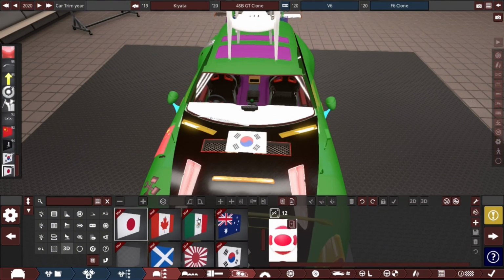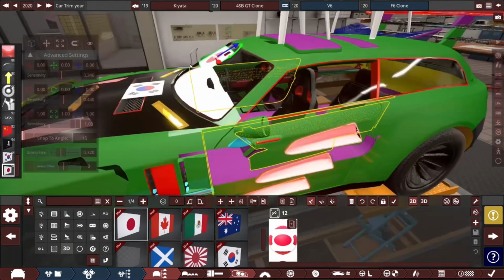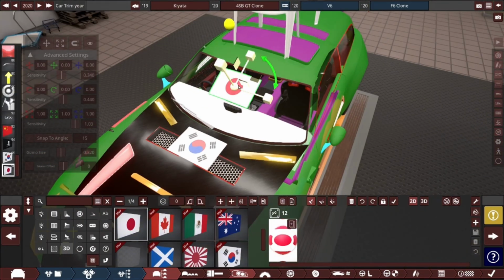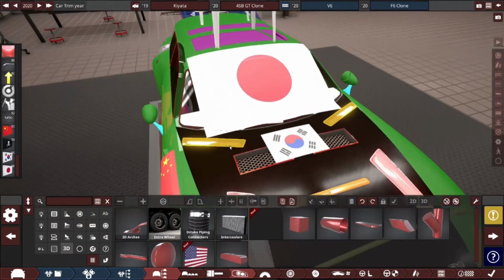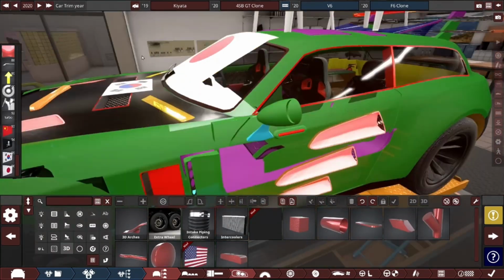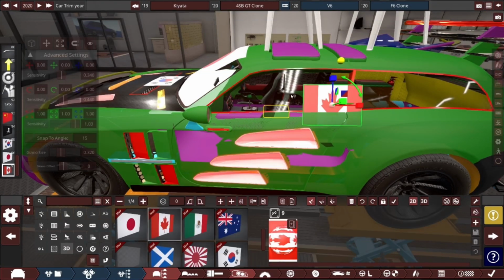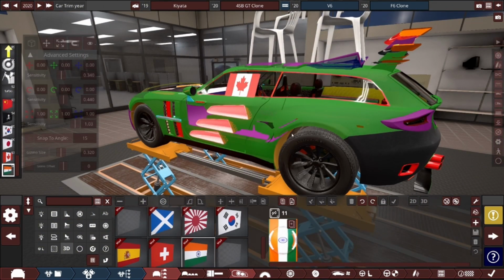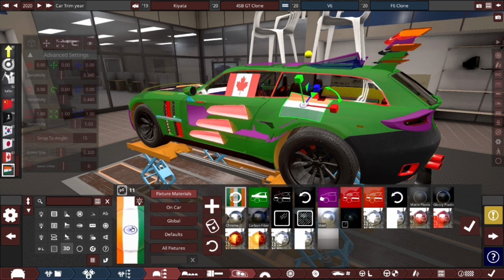Yeah, South Korean flag. Japanese flag, because why not? Yeah, that's what every RICER has on their windshield, just a big Japanese flag, because most riced out vehicles are basically JDM cars. Yeah, we'll put Canada and India on here.